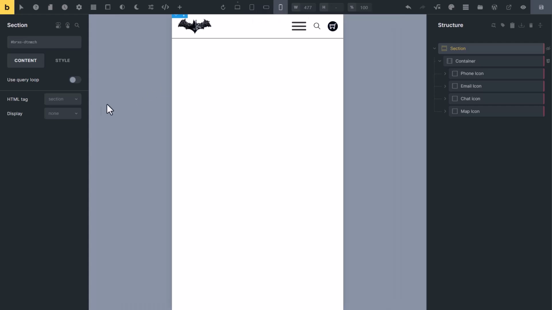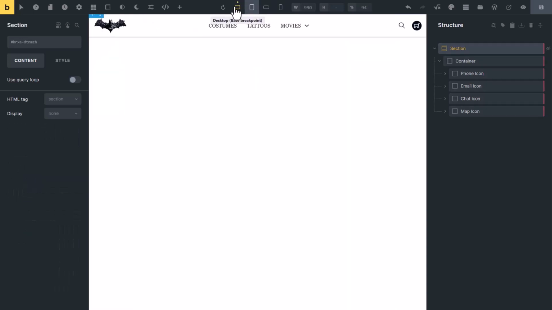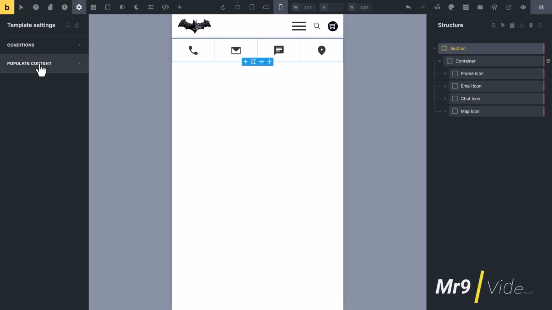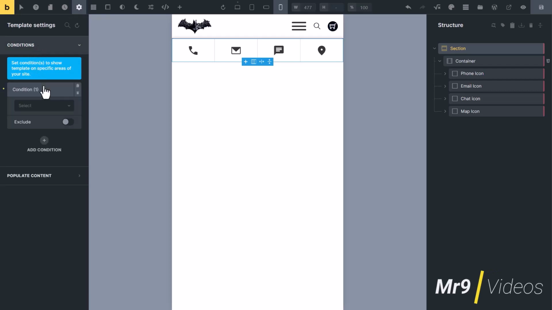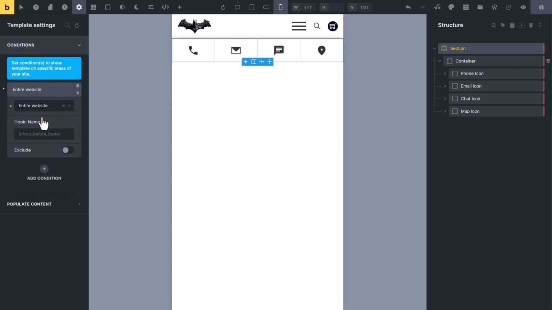And in mobile, you can change display option to flex, so it will only appear on mobile and hide on other breakpoints. After hiding it on other breakpoints, click on this cog icon, go to template settings, conditions, add condition, select entire website, so it will appear on the entire website. Hook name, for reference you can see here bricks before footer, type here the same hook bricks before footer. I am pasting it here and set its priority to 10.